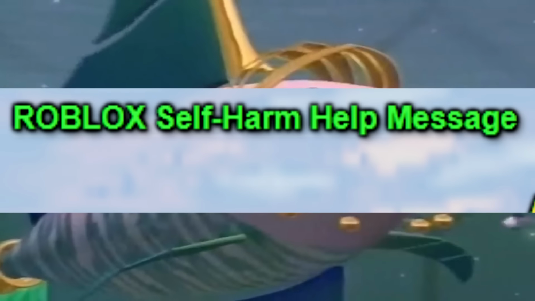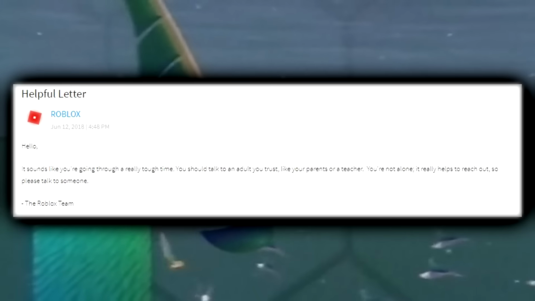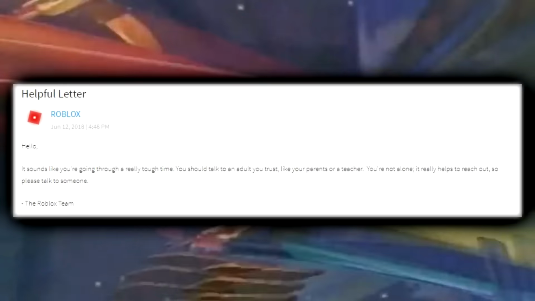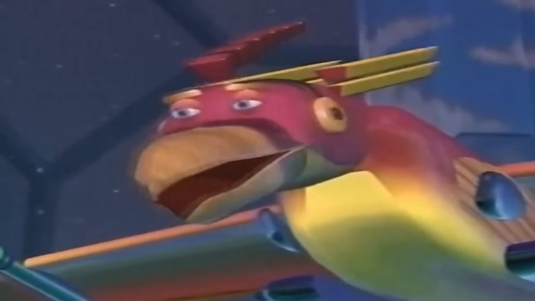A Roblox self-harm help message. The Roblox suicidal help message is something I noticed that the official Roblox account sends to a user directly by message. The establishment of this letter was created due to many users posting and uploading disturbing experiences and other UGC assets that ultimately concern the staff and moderators.